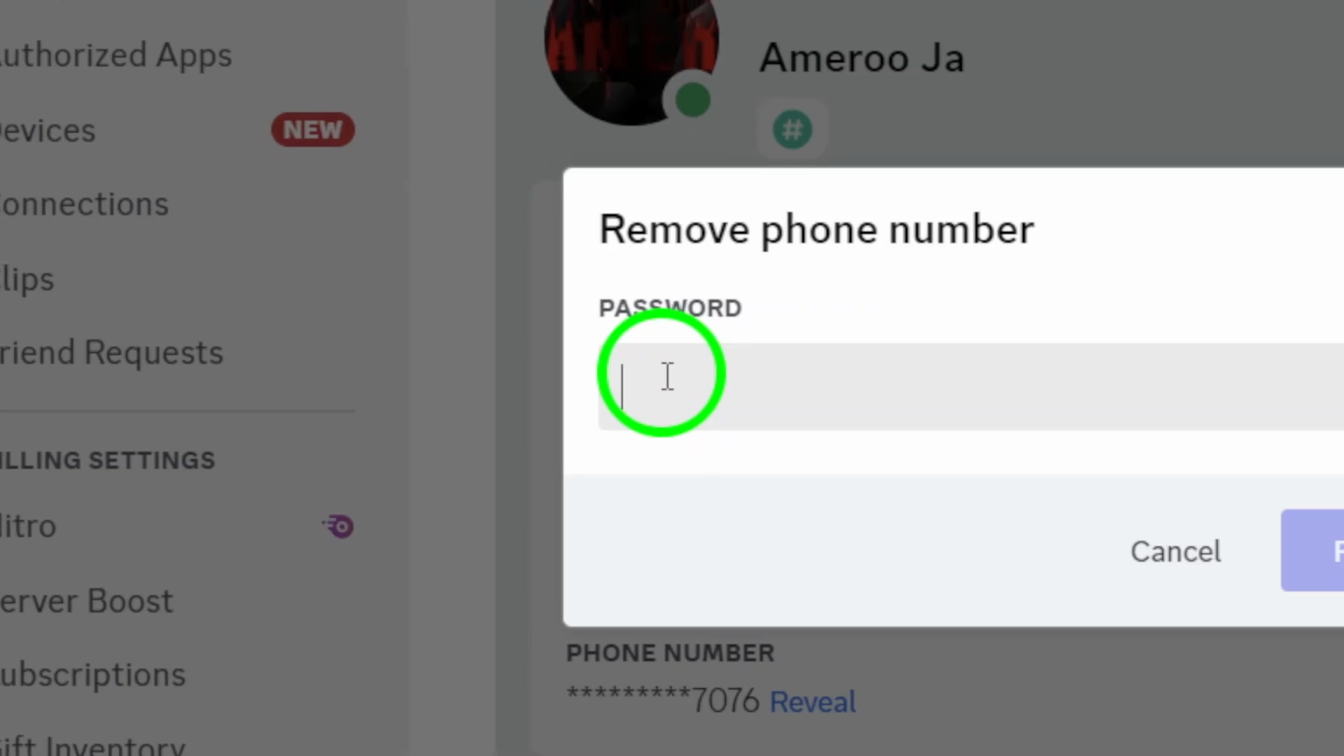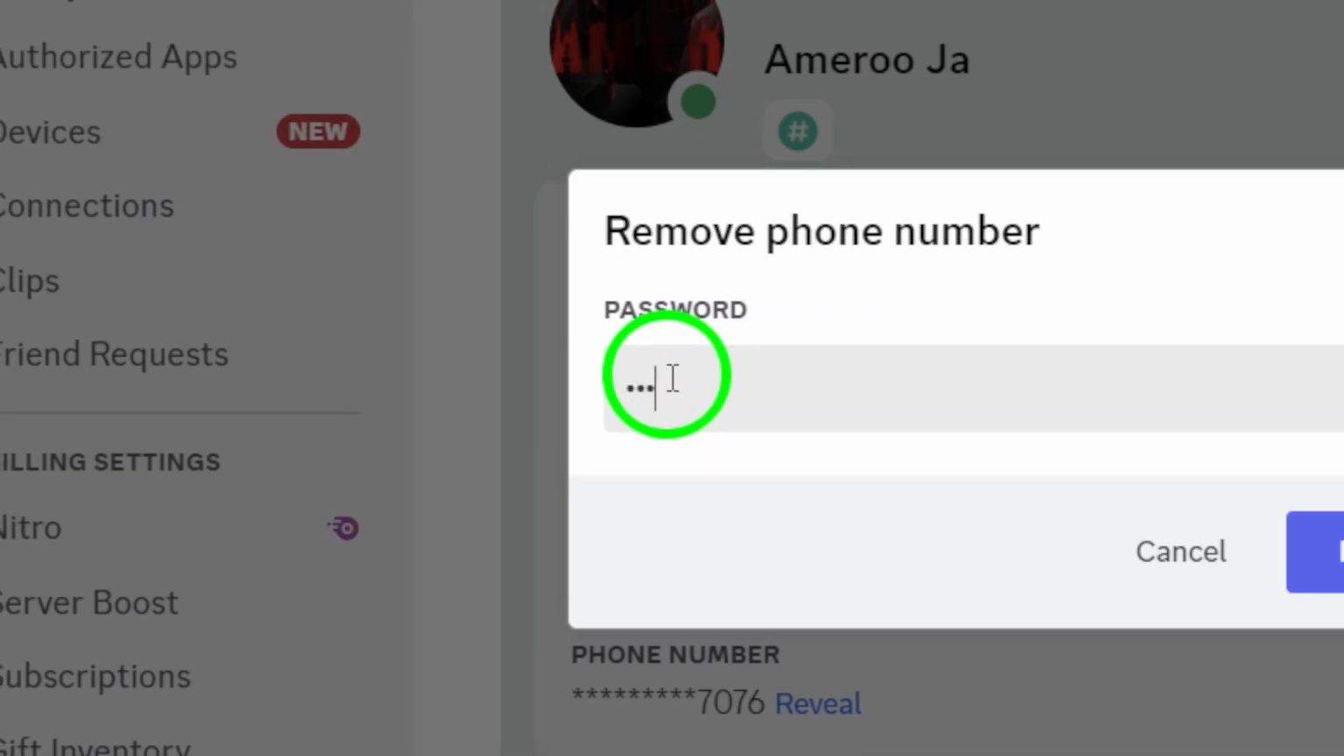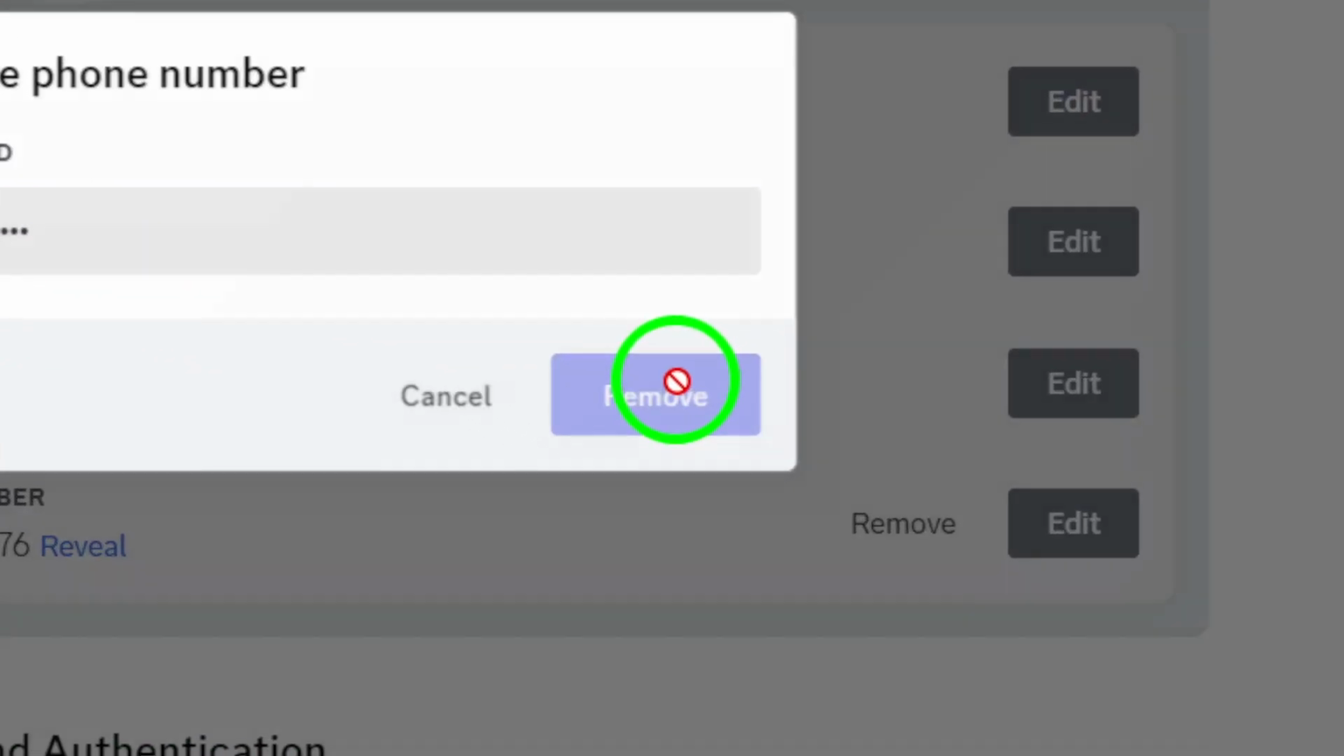At this point, Discord will prompt you to enter your account password to ensure it's really you making this change. Type in your password, and then click on the Remove button once again to finalize the process.